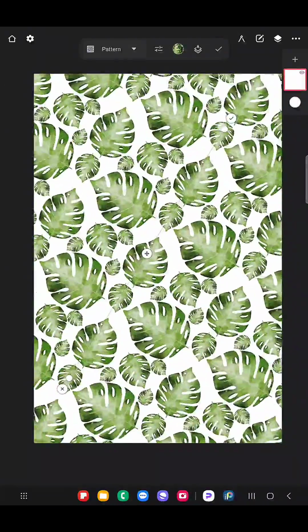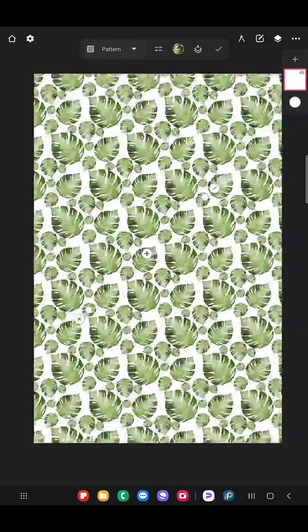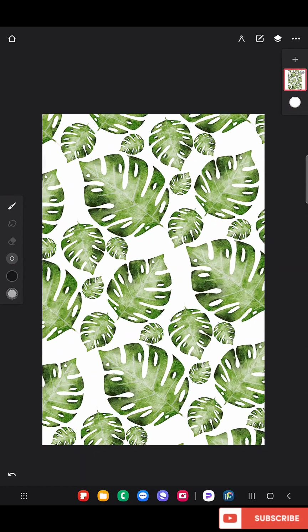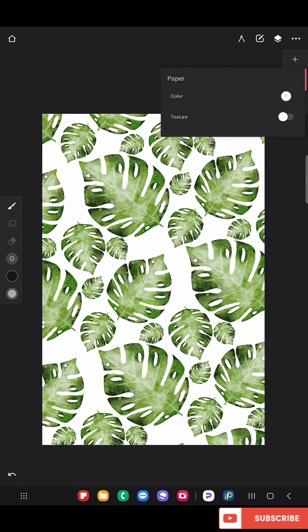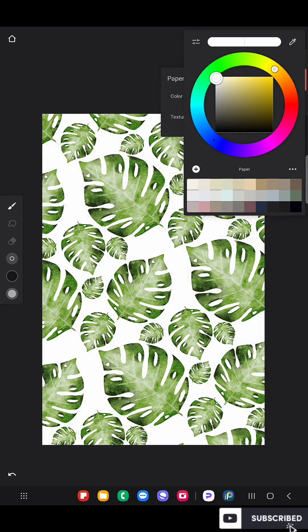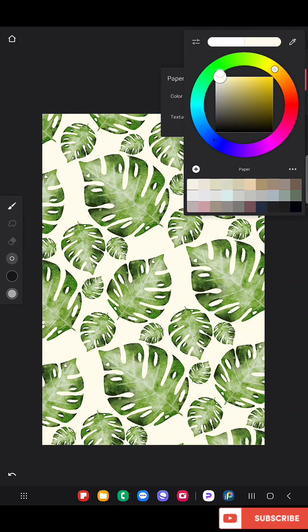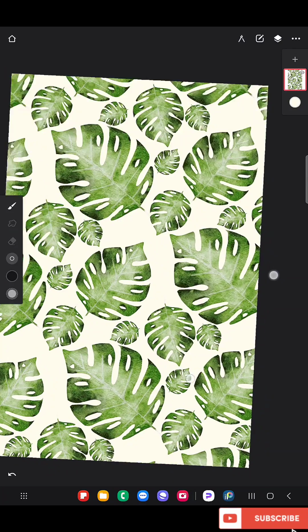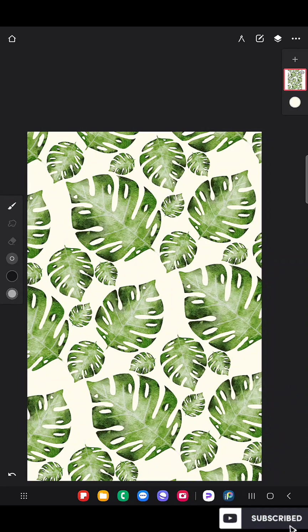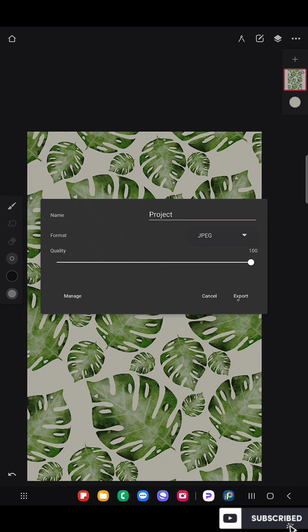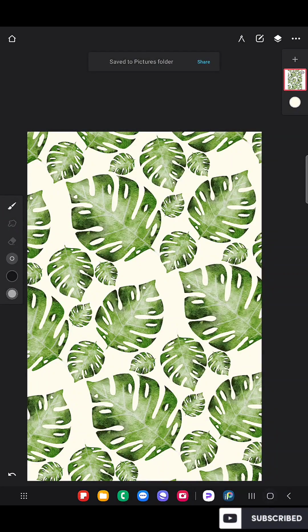So now arrange, rotate and place as you wish. You can make it bigger, smaller, it's up to you. Like this. Click on the tick. Our pattern is ready, and you can also change the color like this, and that's the purpose of saving that as a PNG. So now you can simply click export, and now you can save this as JPG.